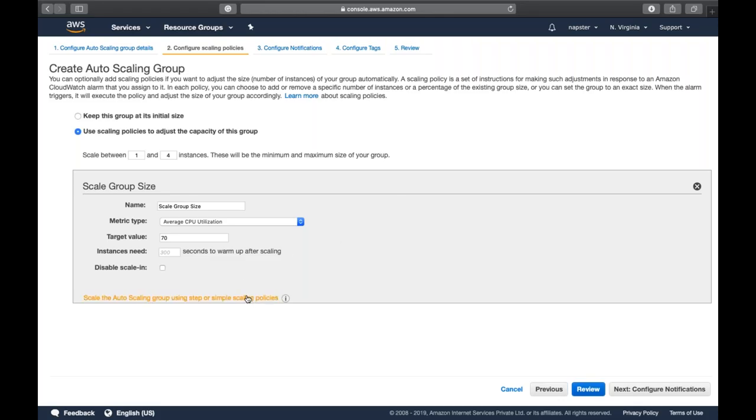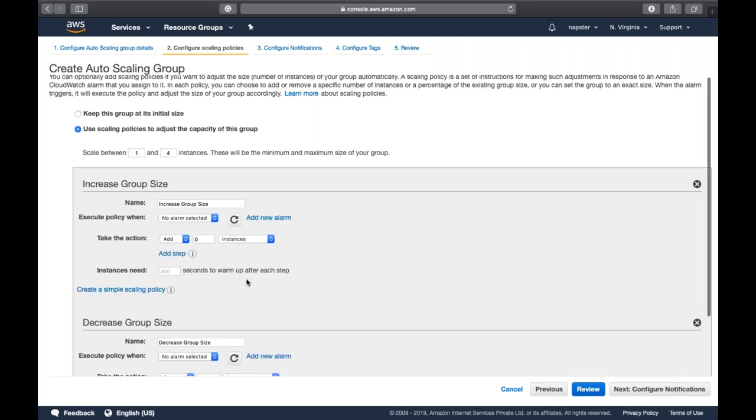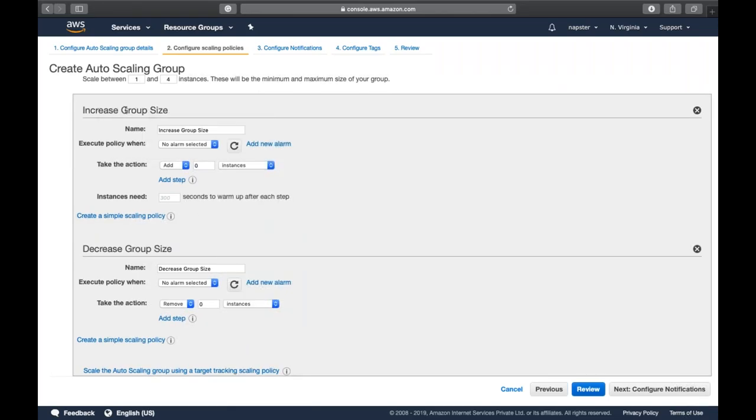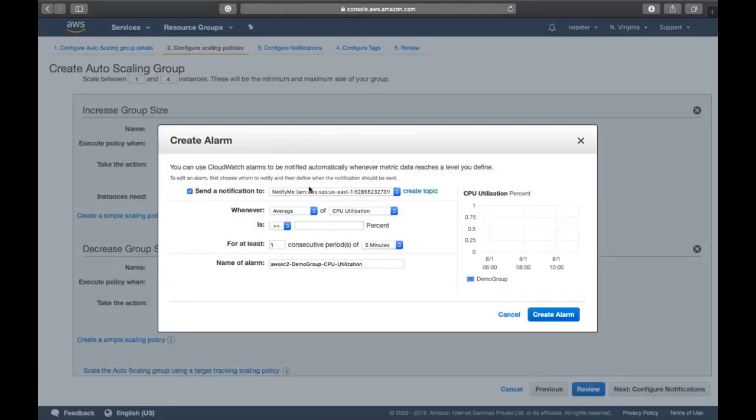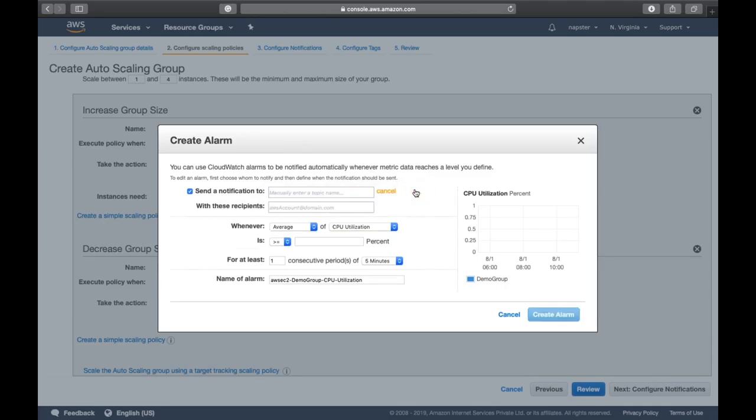So here you click on step scaling. The step scaling is provided with increase group size and decrease group size: when to increase the size of your group, and when to decrease it. To increase the size of your group, you need to create an alarm. So click on add a new alarm, and here you need to create a topic. Basically create a new topic and give it a name.